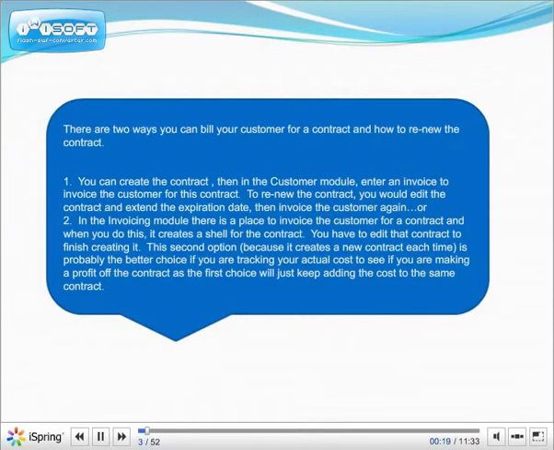There are two ways you can bill your customer for a contract and how to renew the contract. One, you can create the contract, then in the customer module, enter an invoice to invoice the customer for this contract. To renew the contract, you would edit the contract and extend the expiration date, then invoice the customer again.